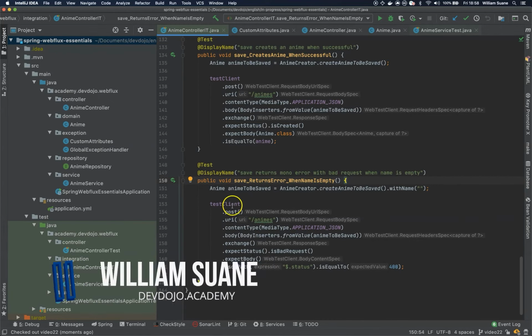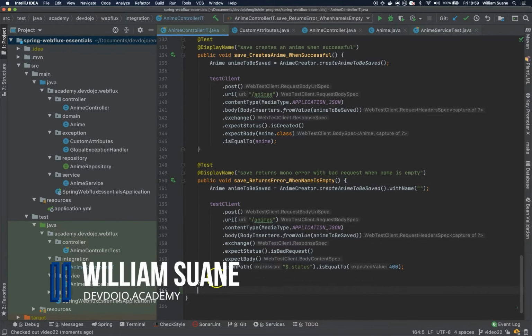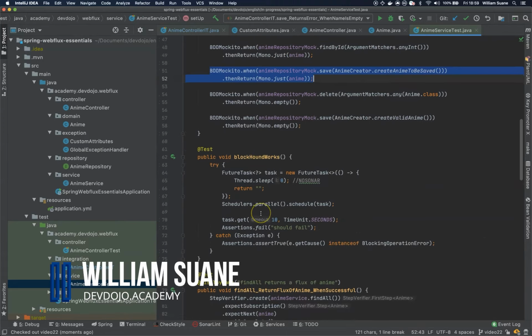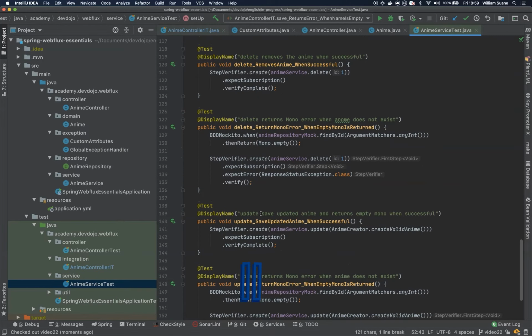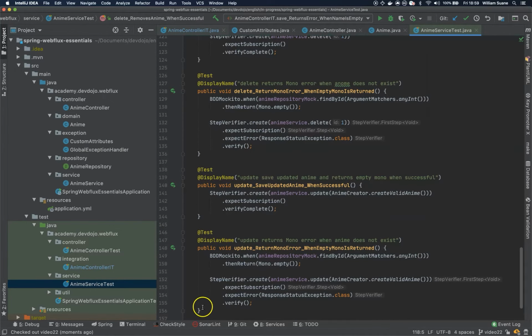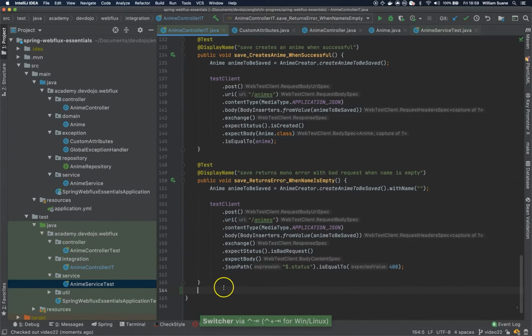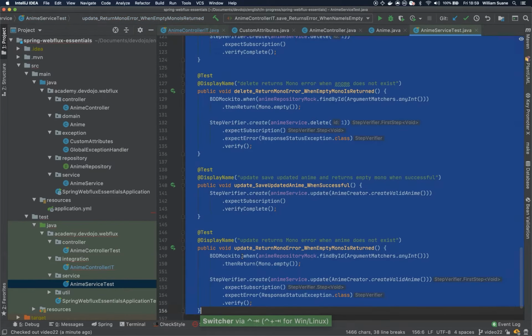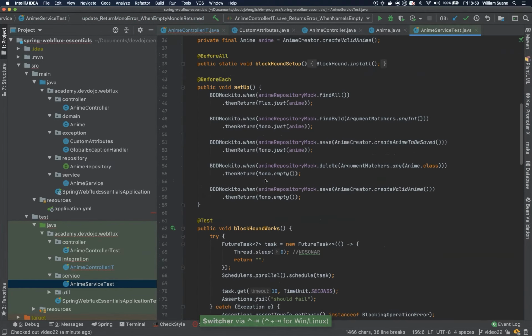So let's finish these integration tests now. It may be a bit long, but let's try to finish everything. Let's copy from the first delete from anime service test to the update, and let's replace it here. And also, we can come here and copy the setup.